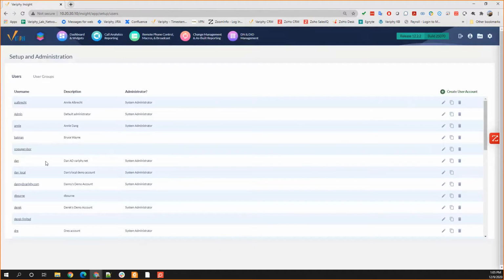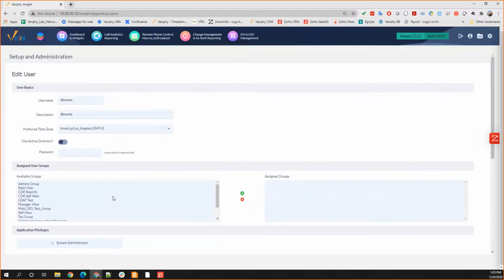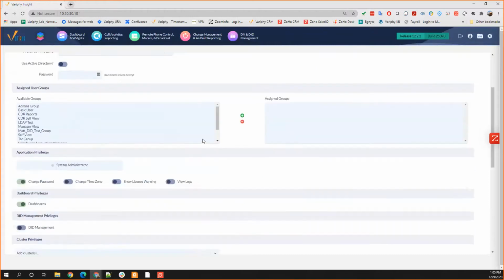This user's name is Debbie. So I'm going to go to Debbie's account here, Dborn, and Debbie has extension 1166. Debbie belongs to the accounts payable department. She's a mid-level accounts payable employee. And in Variphy, she has her own user here, and she is set up to only be able to see her own data. So she's obviously not a system administrator. We'll give her the permission to change her own password.